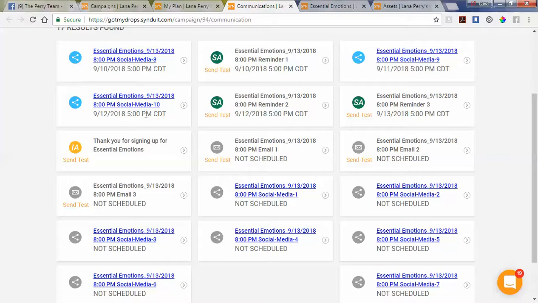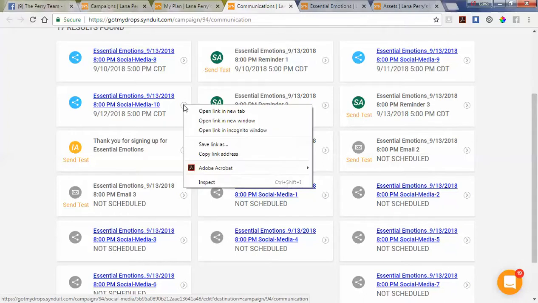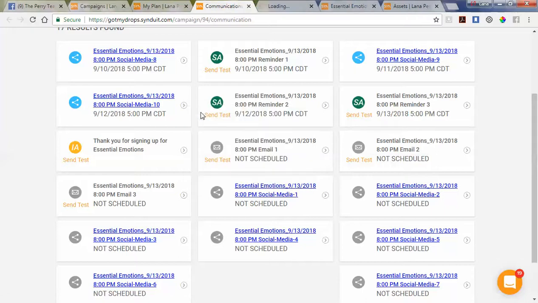Okay? So I'm going to go in and change this one to go out on the 13th at 2. I'm going to right click on the little arrow here and open it in a different link, a different tab.